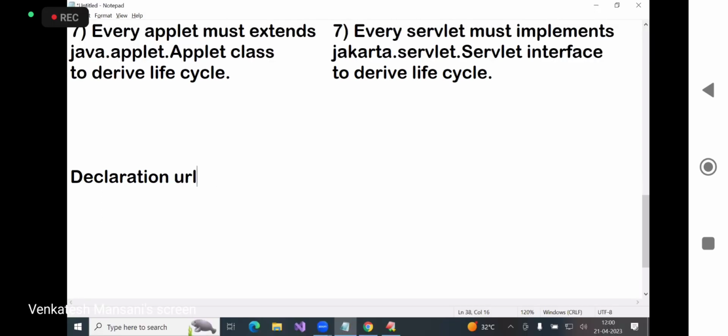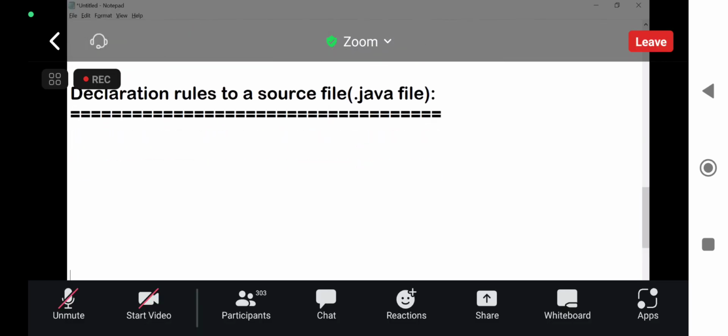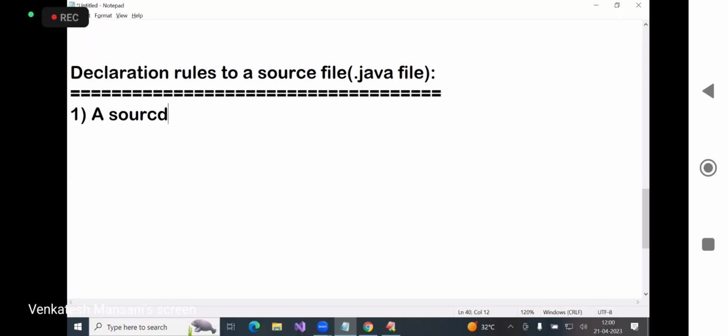Declaration rules to a source file, the .java file. Those who know, give me the answer. Those who remembered. For writing a Java program, 4 rules are there. What is the first rule? A source file can have only one public class. Only one public class.